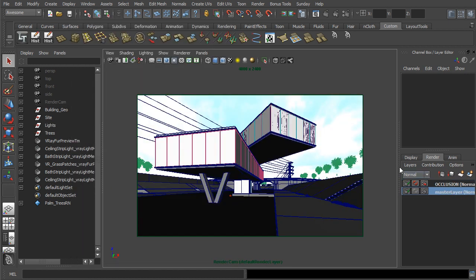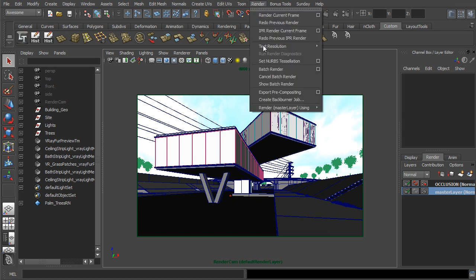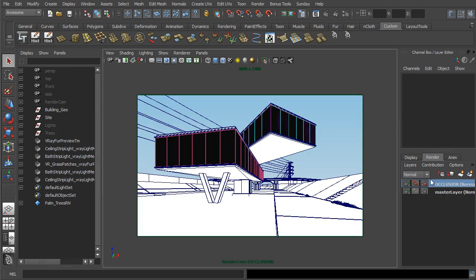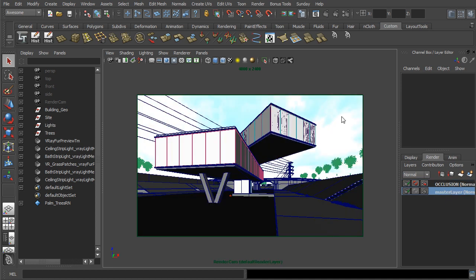And once everything is all set up, all you have to do is go up to render and click batch render, and it's going to render out each one of these separately. If you want to actually see it as it's rendering, you can just have one of these selected and go up and click on render the usual way. You'll just have to do that for the master layer, and then you'll have to choose the occlusion and render this one separately. But that's it.